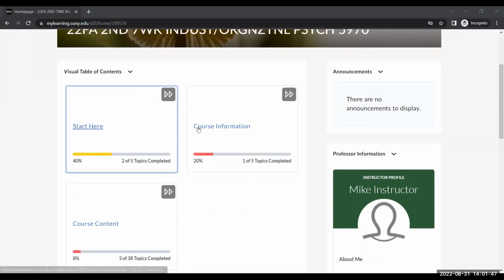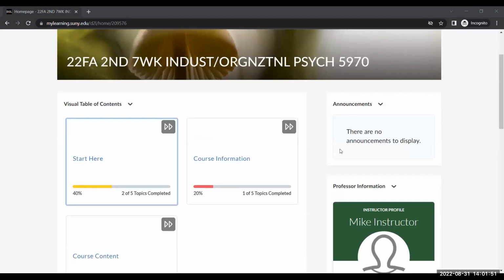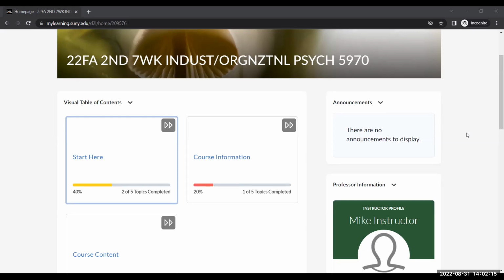You can see different options to log in. There could be an announcement section, so definitely keep an eye on here for important information from your instructor. It could be information such as updated contact information, important updates to different due dates of your assignments, or additions to different assignments or discussion boards. So definitely keep an eye on there.